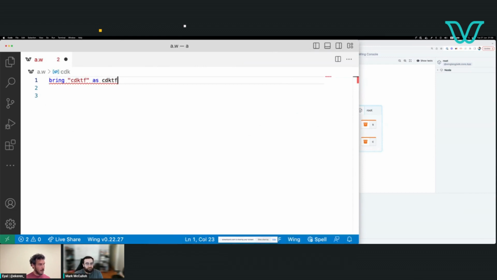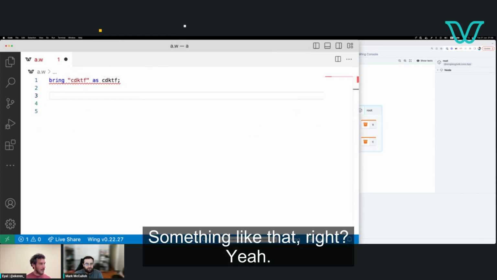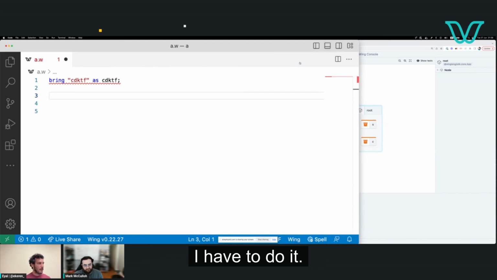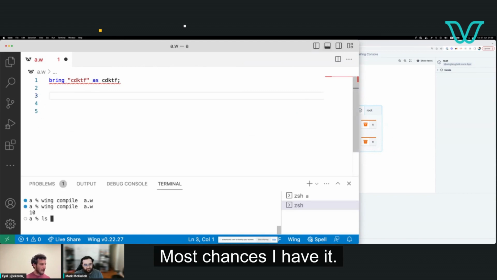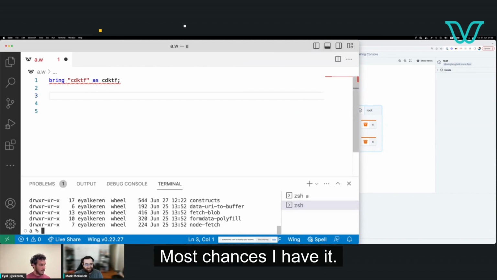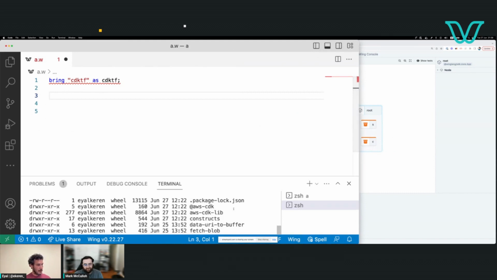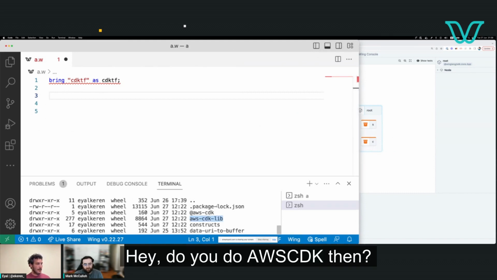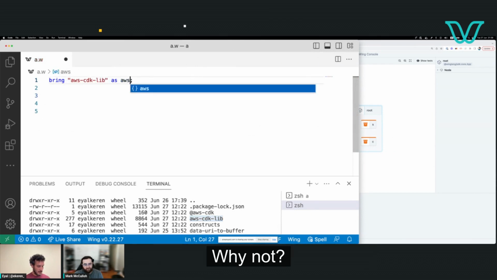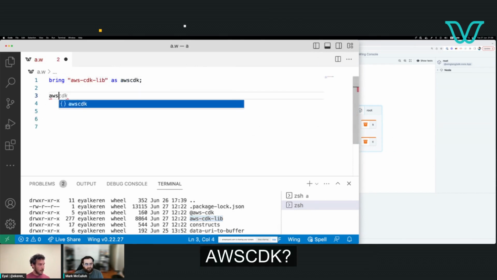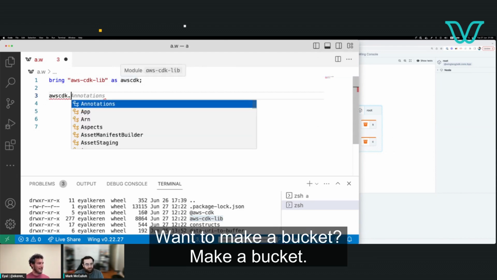Something like that, right? Yeah, you'll have to install it. Most chances I have it. Oh no, I have this. Do AWS CDK then? Yeah. Why not? And then AWS CDK. You want to make a bucket?